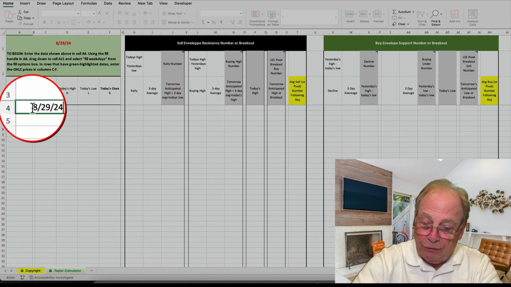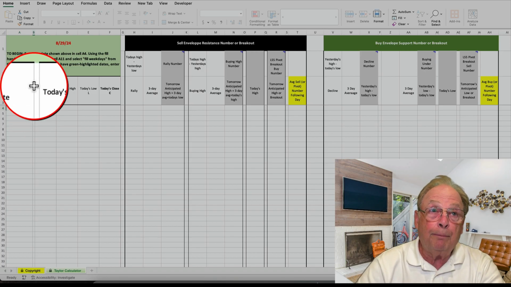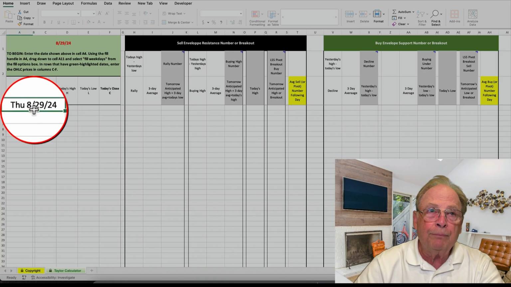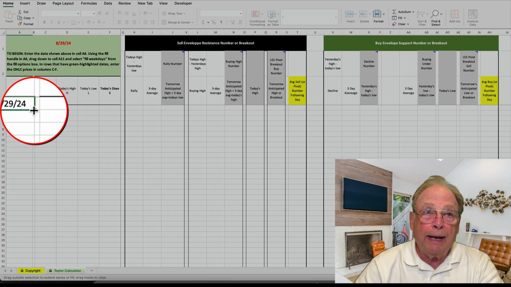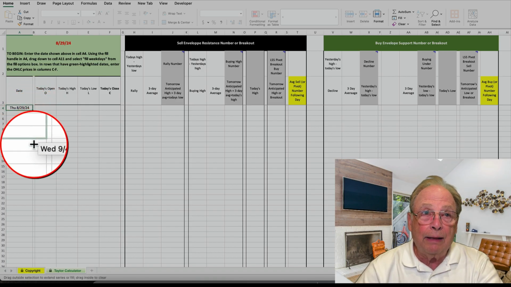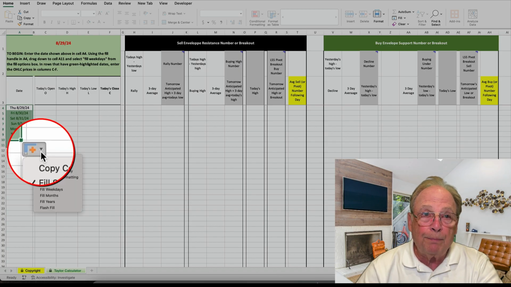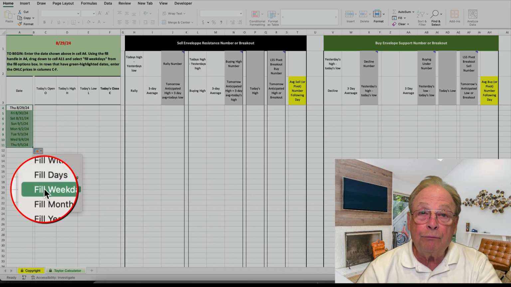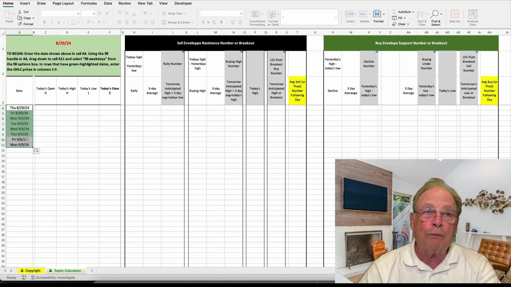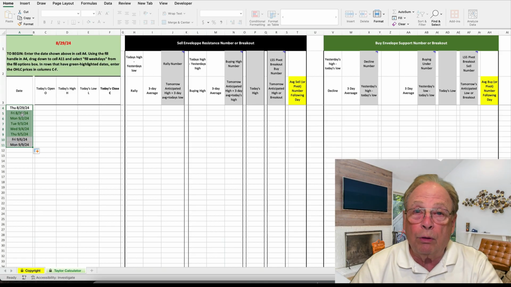I'm going to enter it exactly as I see it above, 8/29/2024, and then I'm going to drag down to cell A11, okay, and then I'm going to select the Fill Options box, and I'm going to choose Fill Weekdays, okay? So that is going to eliminate all weekends.